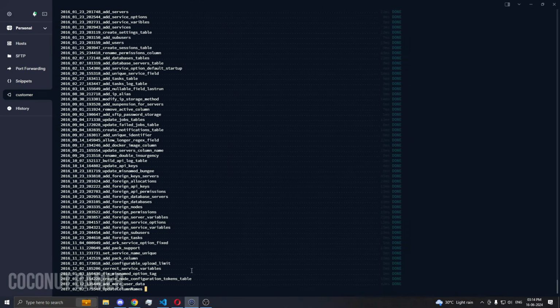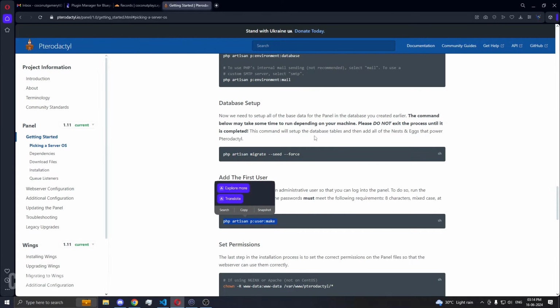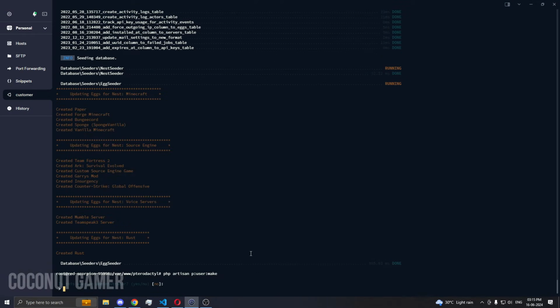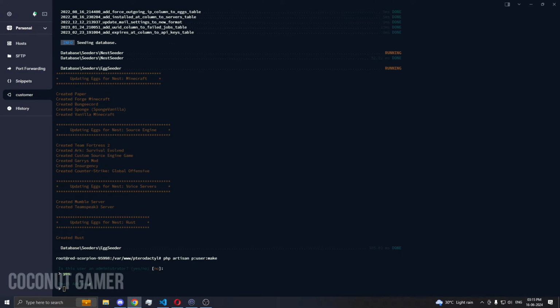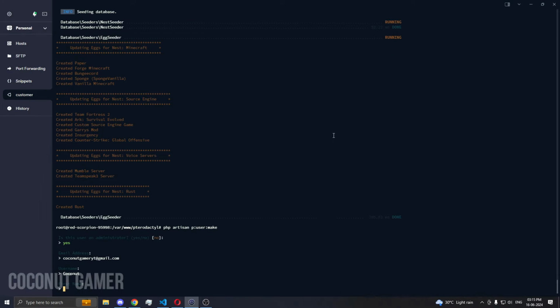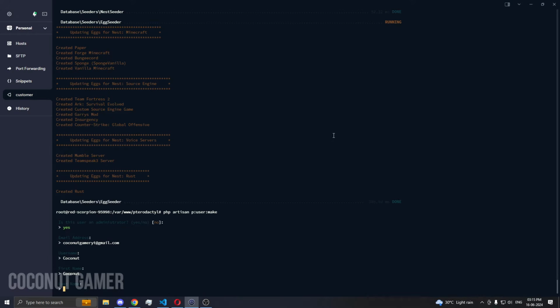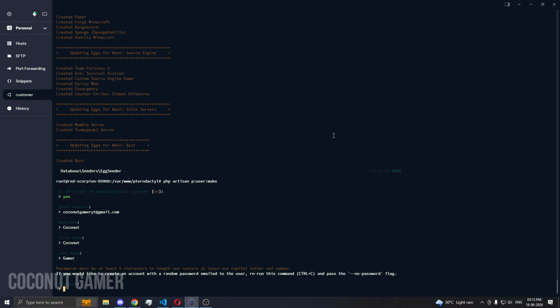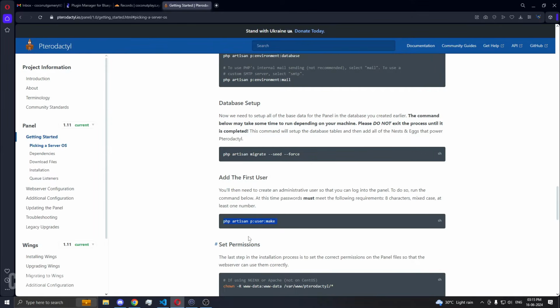Okay, let's copy the next command. We'll make a user now. So let's make the user. It should be an admin. Yes, the email ID I told you, I'm going to use the same email ID. My username is coconut. Please remember this username. First name is coconut, then second is gamer, password is anything you can remember. Okay, done. We have created a user.